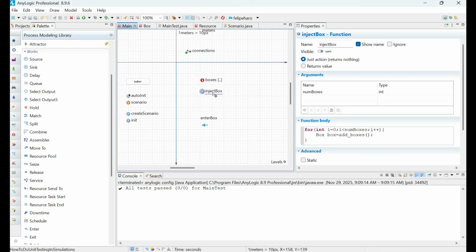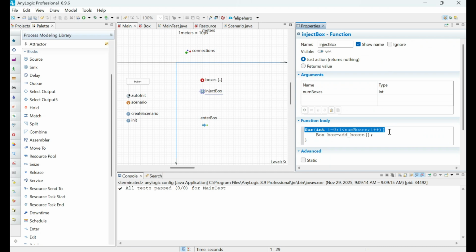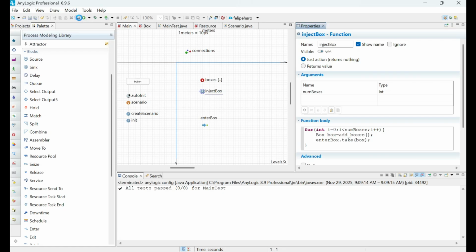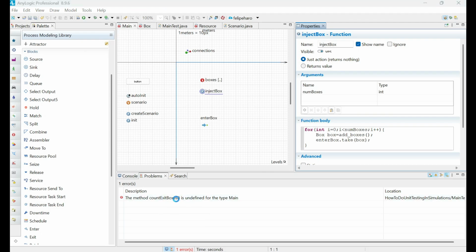Okay, so we have the inject box function, which takes as an argument the number of boxes, and it loops through this number, and then it creates a new box, and that's it. If I compile, I still have a problem. Count exit boxes doesn't exist. So we need to create that function.